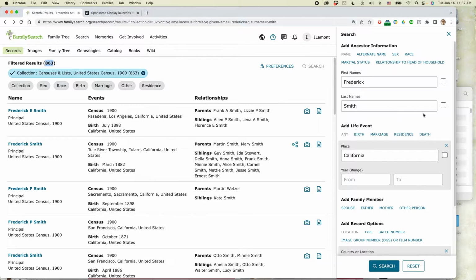The first thing I'm going to do is there is a checkbox next to the last name. It says match last names exactly. So I'm going to check that off because I want to make sure that I'm only getting Smith, not Smithfield, not Smythe, just Smith. I'm not going to do the same thing for the first name because if I do that, that means only people on the census with Frederick will show up. And if the person is called Freddie or Fred, they will not appear. And I'm not quite sure how the census taker did that, so I'm just going to keep it as Frederick.